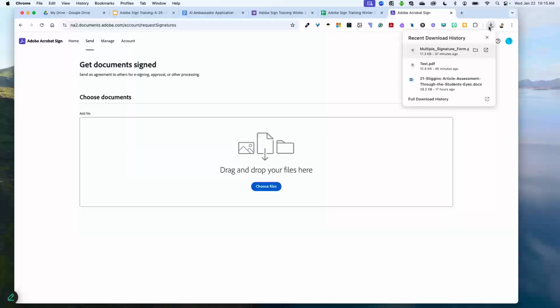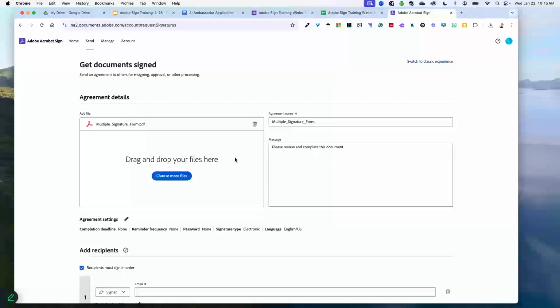I had ChatGPT create a quick signature form for me. If you go to ChatGPT and put in the prompt, create me a simple PDF with signatures, it'll create a PDF for you. So I have this right here, and I'm going to drag it right into my screen. Right here I have my file. If I wanted to name it a certain way, I can. And this is the message that's going to be the email message that goes to the recipients. So here's where you'll put the instructions on what to do with the document.